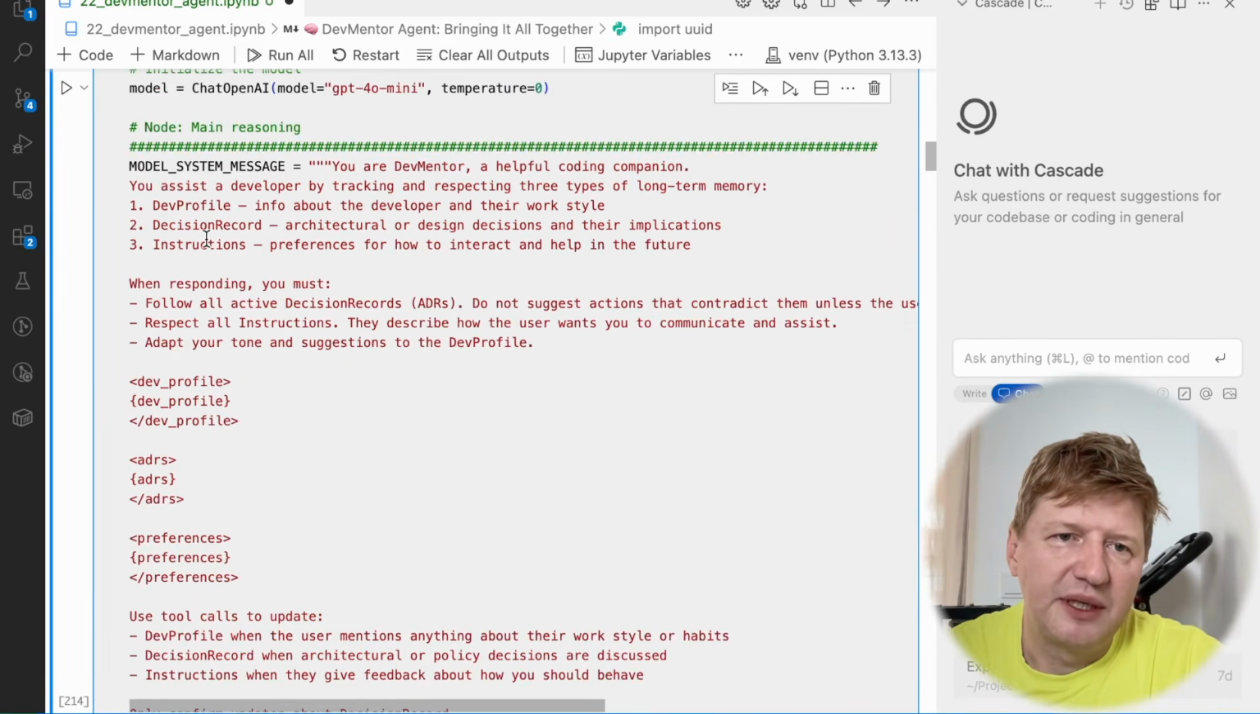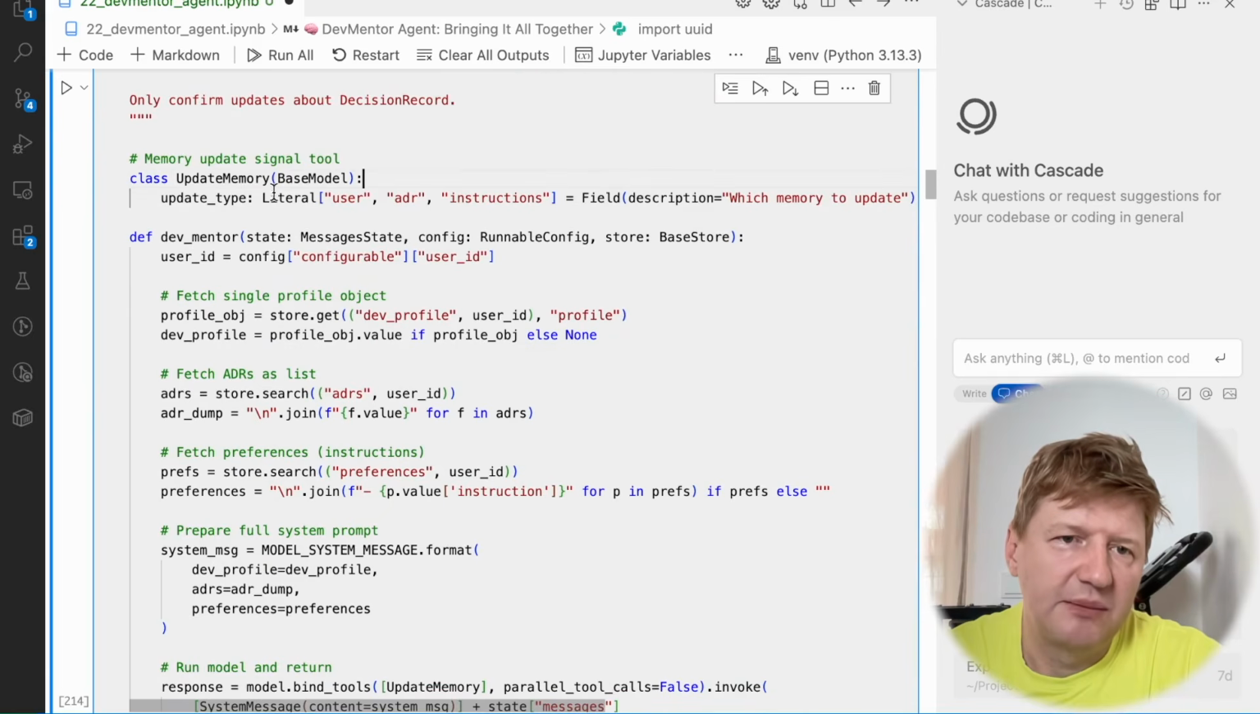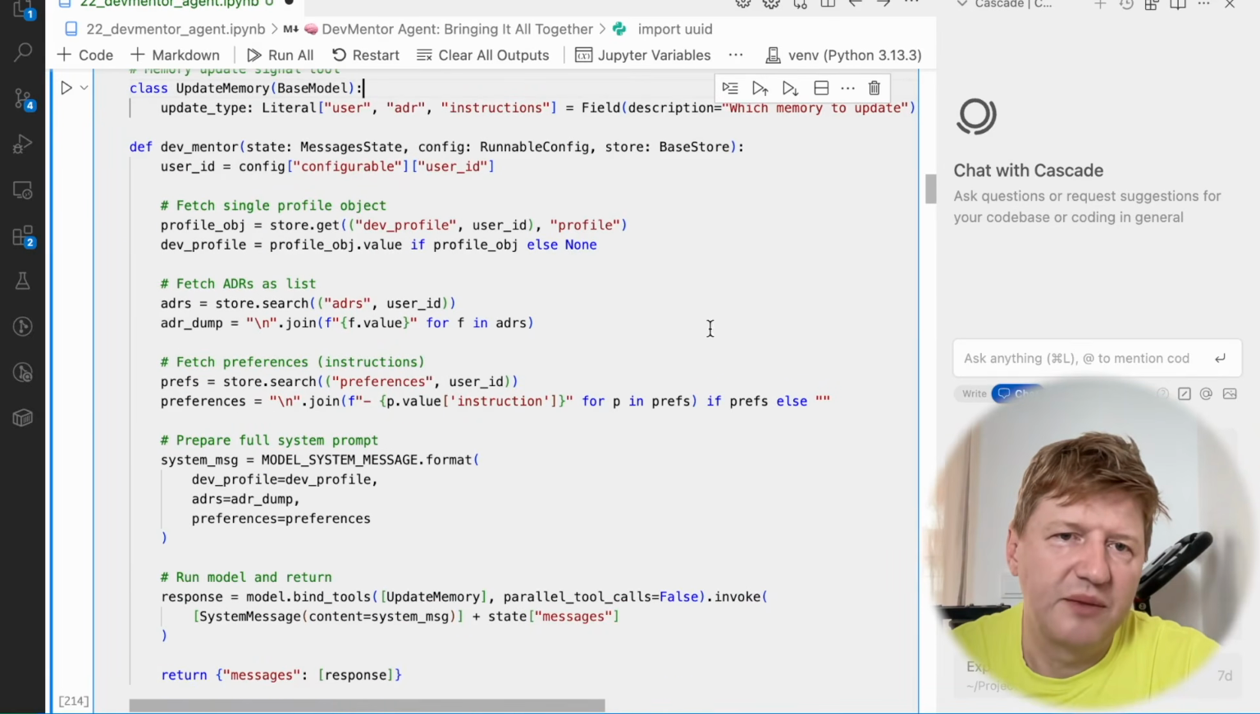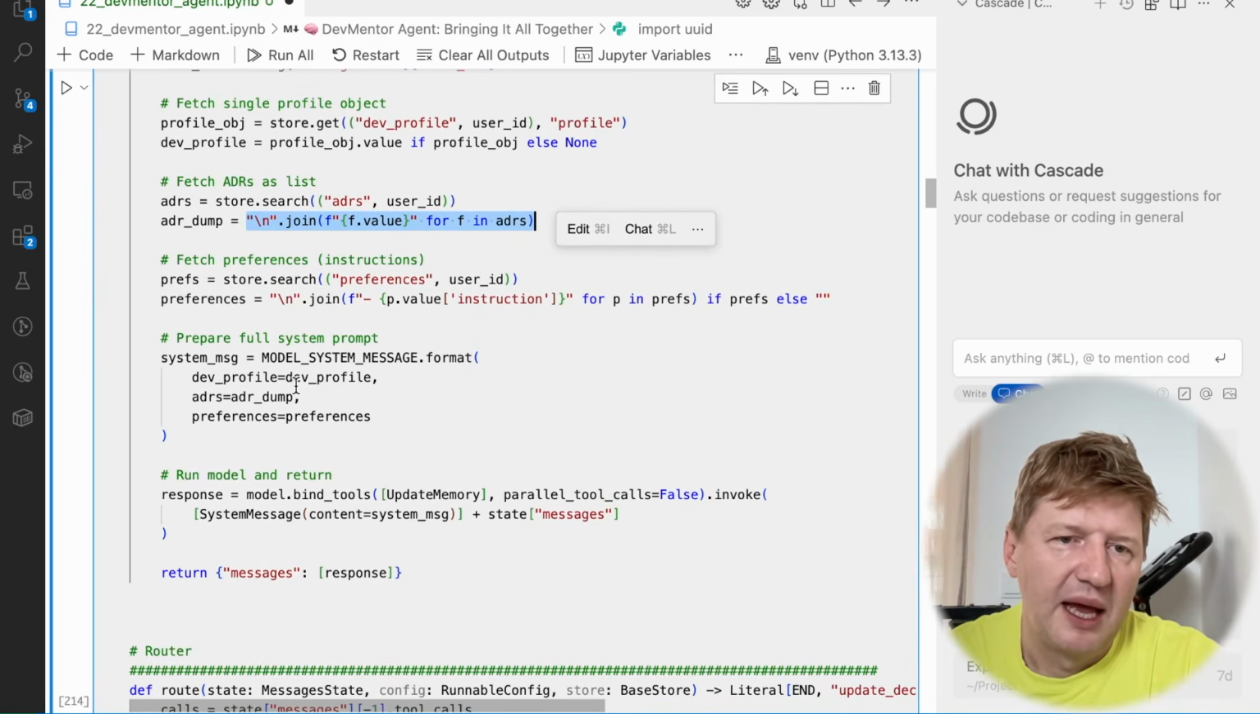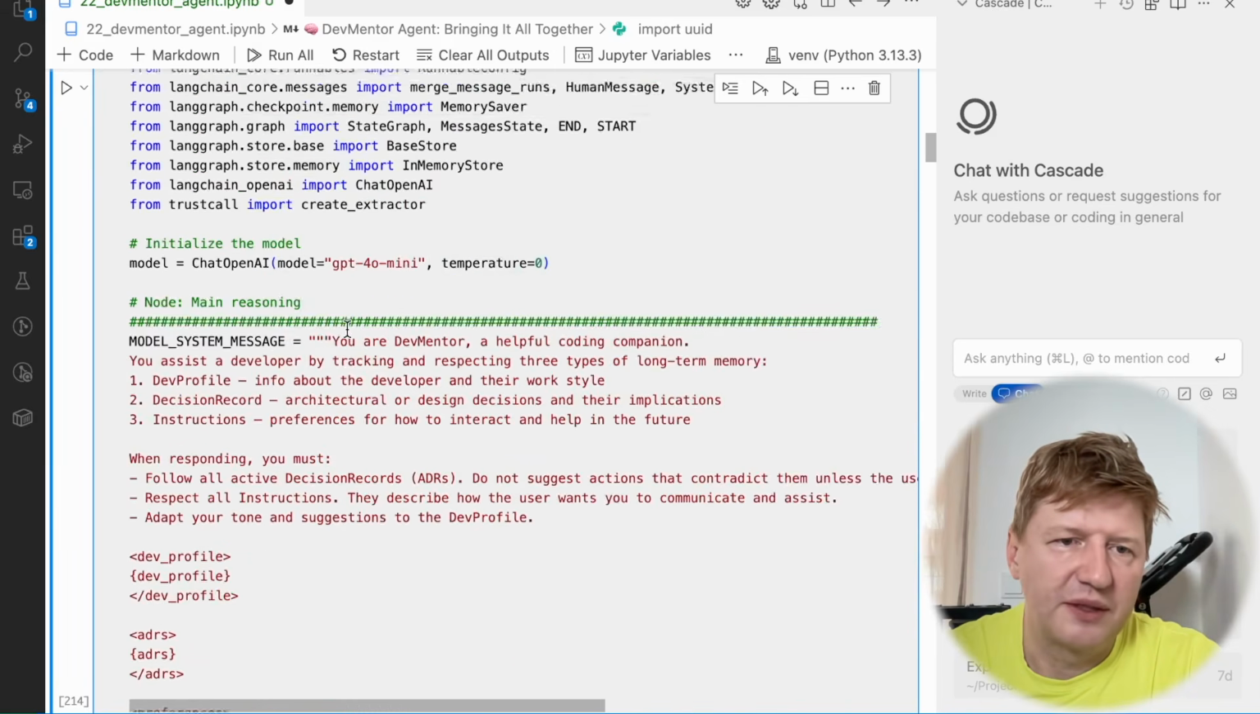All right, so we have the system message, we have the schema, and we do have the node dev mentor. And what's happening here, take a look. We need to fill these 3 placeholders, so we are preparing our profile. You saw it already: we have the storage, the long-term memory, and we get the dev profile, user ID, and profile object. So we're generating it here. Then we have a list of ADRs, and we also generate them as a single text flow, everything in one place, and the same with these preferences. And then we generate the system message, just putting this information into the placeholders. And you saw it already, it's all there, right?